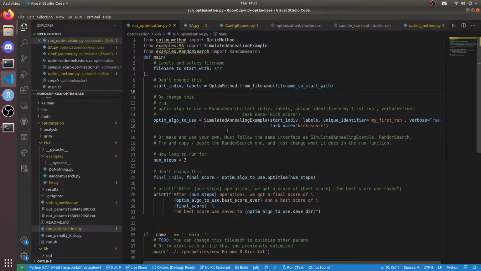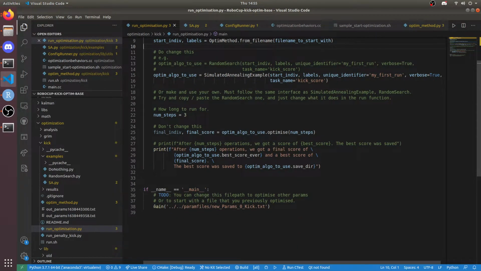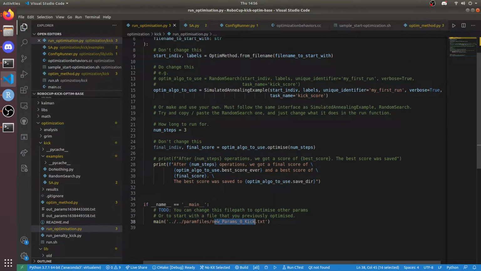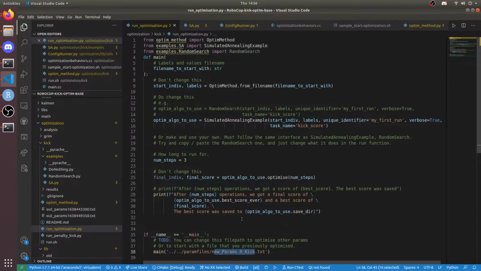Where am I doing that? So if main, then the main method must be run with this. So you can see here we're loading in, or selecting, the initial parameter file that we want to optimize from. Now you can change this path to be whatever you want. Maybe you want to optimize with a different file, then just change the name or the directory here, or put it in this folder. That's basically what you do. And then this runs this whole chunk here. Cool.